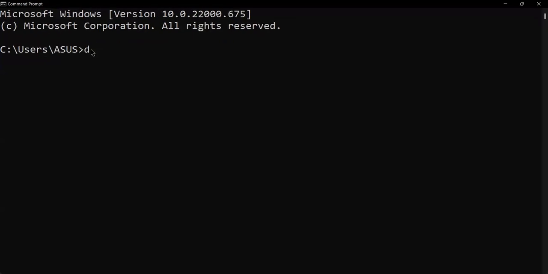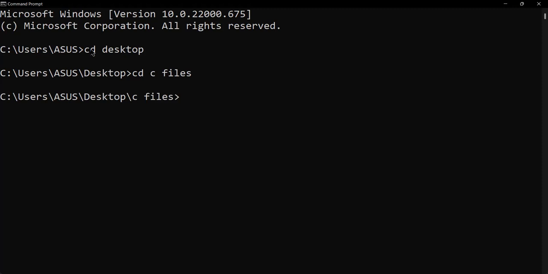In the command prompt, I can use the cd command for change directory, okay? Change directory means if you want to go to the desktop or to the C drive, we can use change directory. I wanted to go to desktop, so I use cd desktop. Next, I wanted to go to C files, so I created a folder named C files in the desktop. Then I use cd C files. Now I am in the C files folder in the desktop.